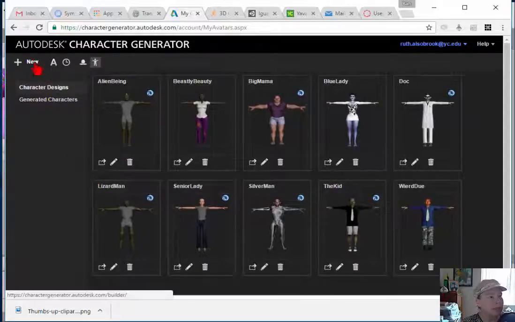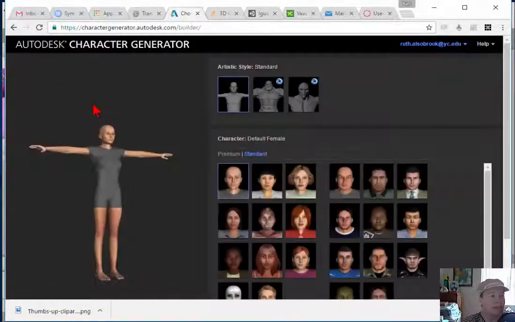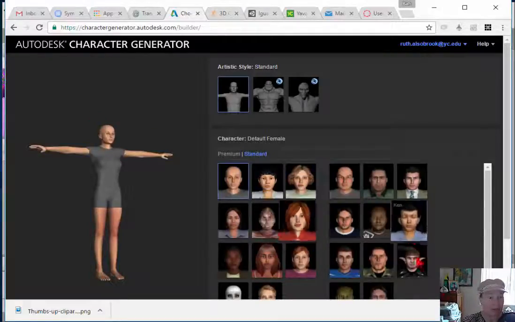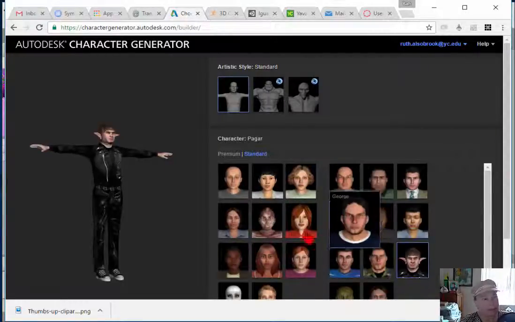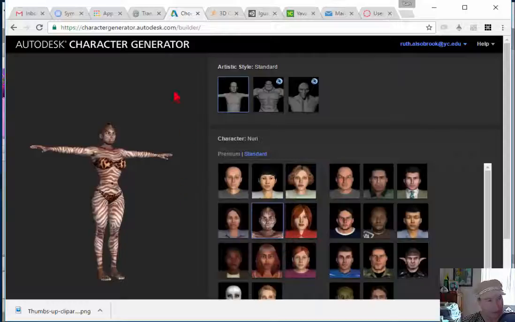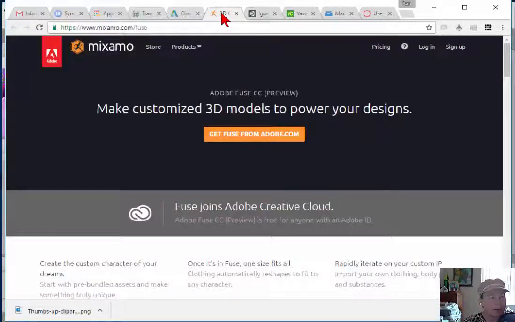So it's a very, very easy thing to do. You just create your character however you want. You can create this for your player or your enemy. It's up to you. Very simple thing to use. Another component is the Maximo.